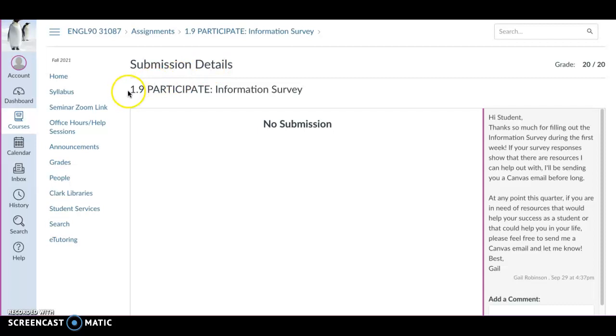So even though I see the title for the assignment here, this isn't the actual task area. This is just giving me details about the submission, whether or not I have submitted something, if I have a grade, which you see over here, if I have feedback from the teacher, which you see here. And in this case, there's no submission required, so you don't see anything in the actual submission area.